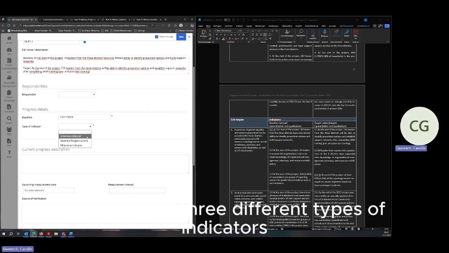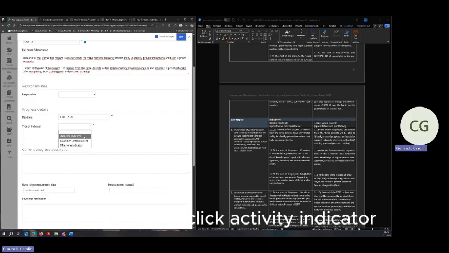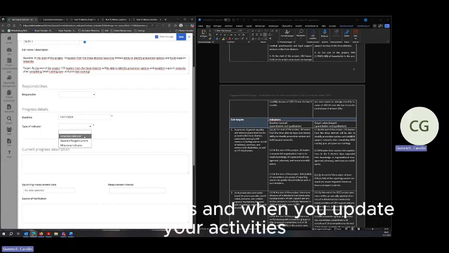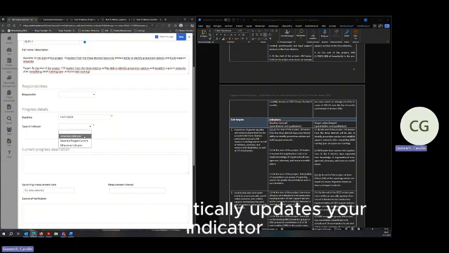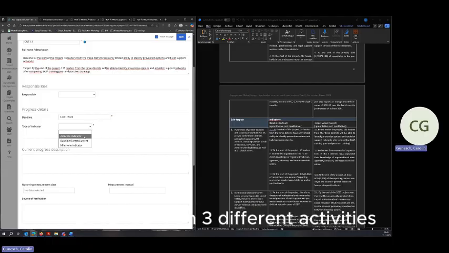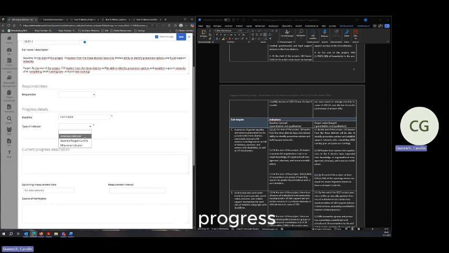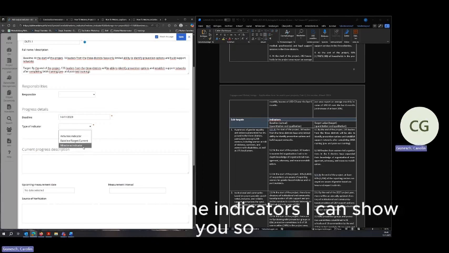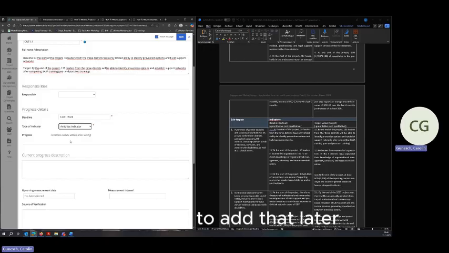Now we have 3 different types of indicators: activity indicator, milestone, and baseline, target, current. The activity indicator is new. If you click activity indicator, that means that when you later add activities and update your activities, it automatically updates your indicator. It can also be dependent on 3 different activities. Then the average is displayed as progress. So when you click activity indicator, nothing happens. You have to add that later once you have created activities.